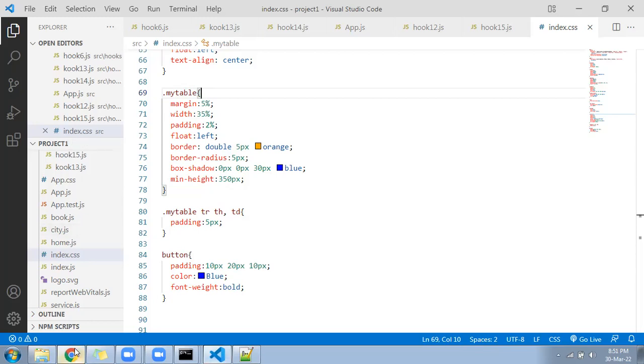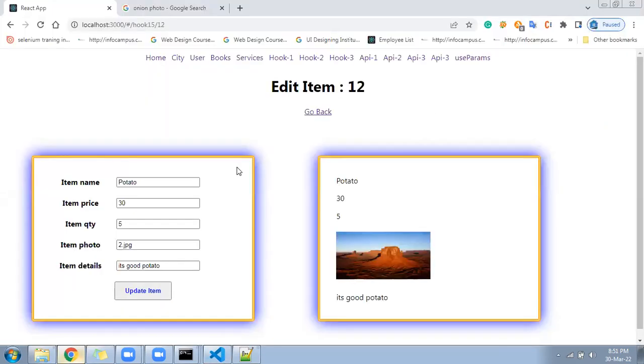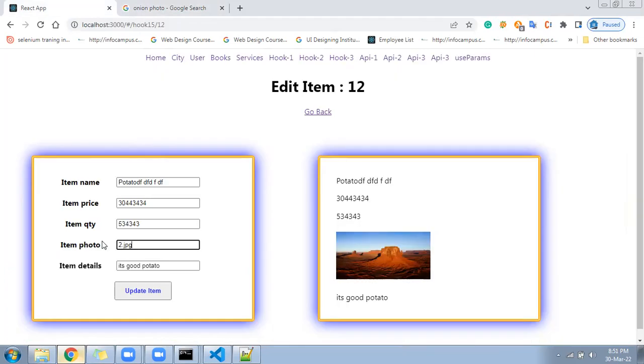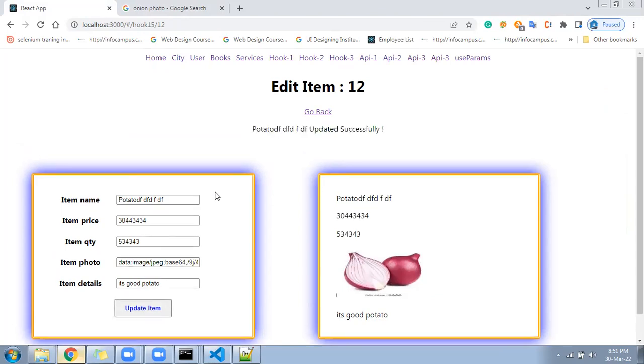Okay, so hope ready. So somehow it will look better. Whichever we change here, that will reflect on the right side. Those values will appear. Photo-wise, whichever photo you want to change, take the URL from the internet and replace it here. The update will happen. Okay, operating successfully.